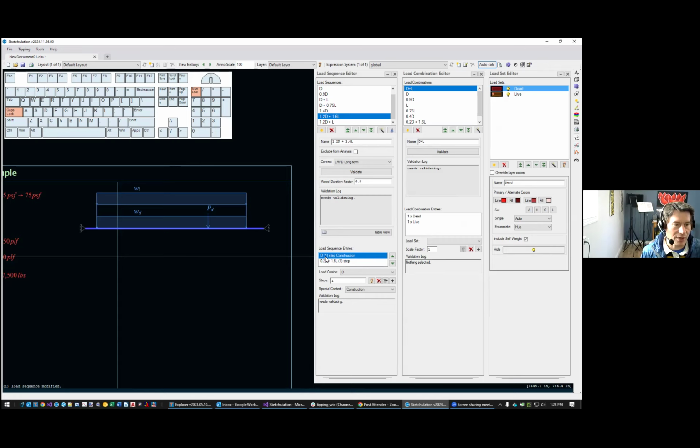So we start with 1.0 dead load in this 1.2 dead plus 1.0 live load sequence. We start with 1.0 dead, then we add 0.2 dead plus the live load in a separate step. So that's what that checkbox affected for us. Okay. Any questions on the load sequences and combinations and whatnot?